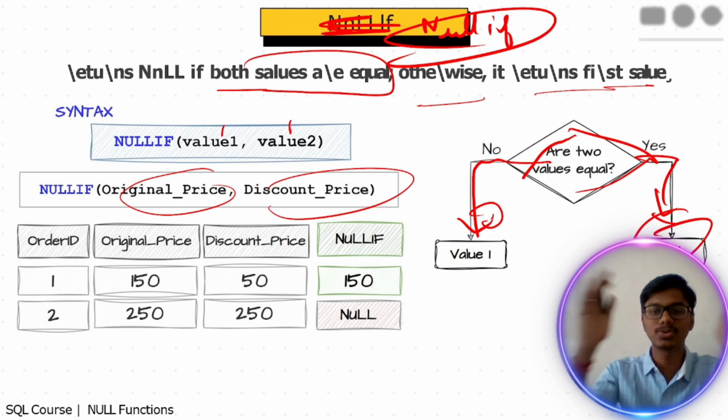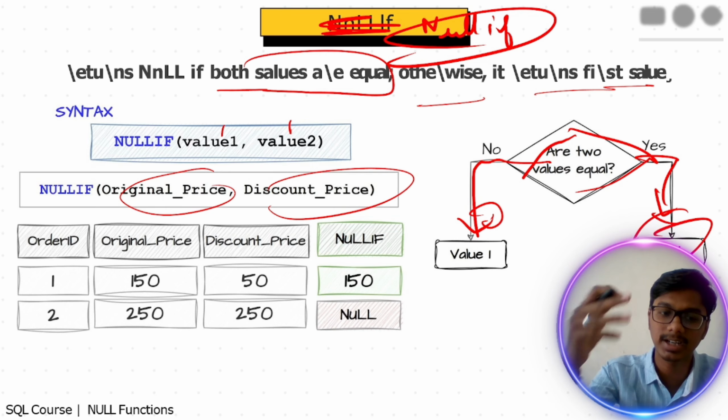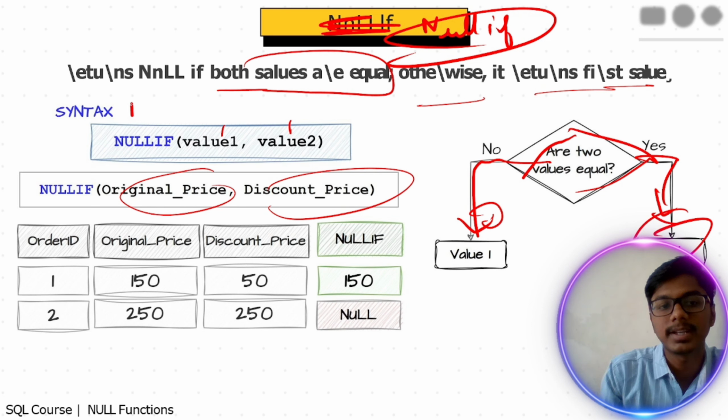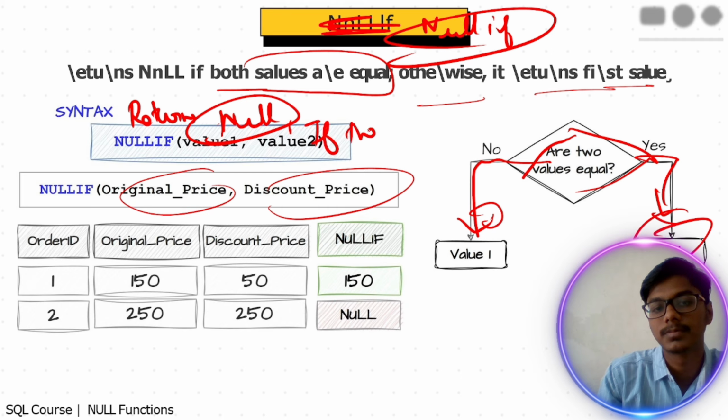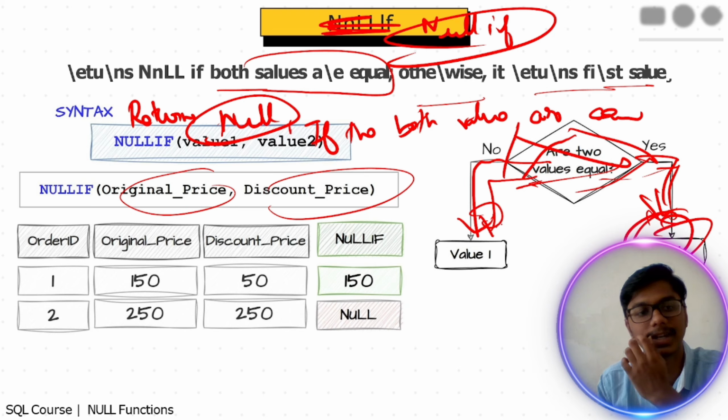I'm just explaining the visuals, right? If you see the visuals itself, you should clearly understand NULLIF. Again I'm telling, it returns null if both values are equal. That means only when true, both values are equal, it returns null. If both values are not equal, it returns the value 1. That's how the NULLIF function works.